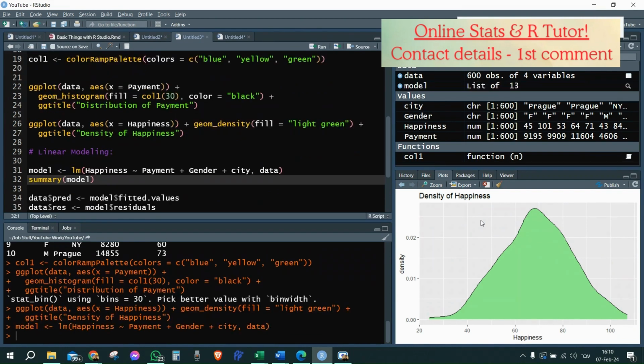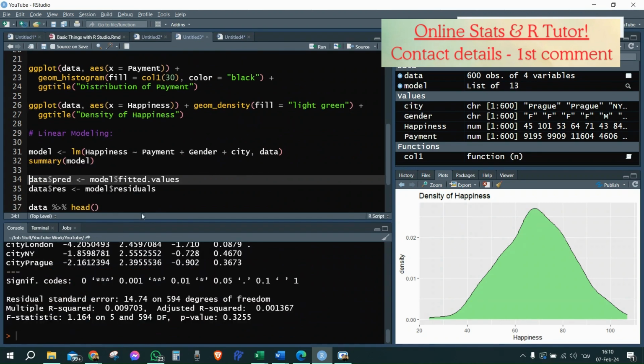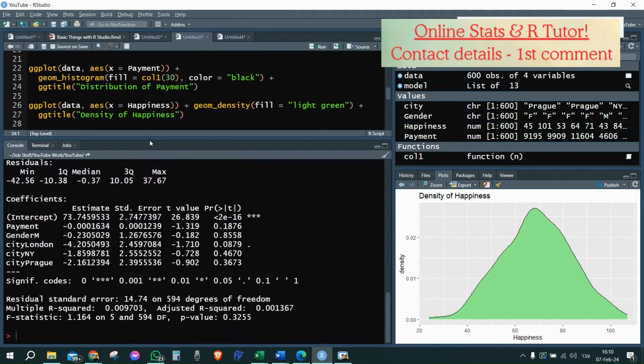So this is the model. And now we want to see the results of the model. And we can see the summary of the model. We can see that we have payment, we have gender male, we have city London, New York, and Prague. You can see that we don't have the gender female because the gender female is the variable that we cannot see.